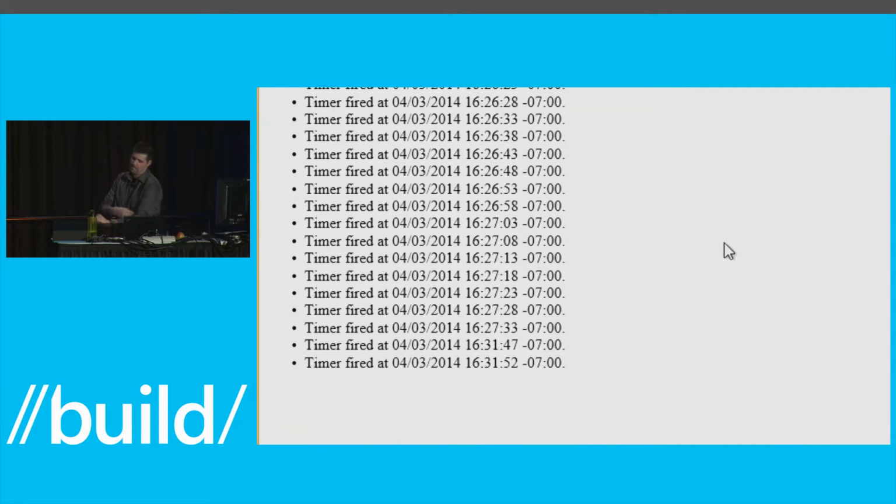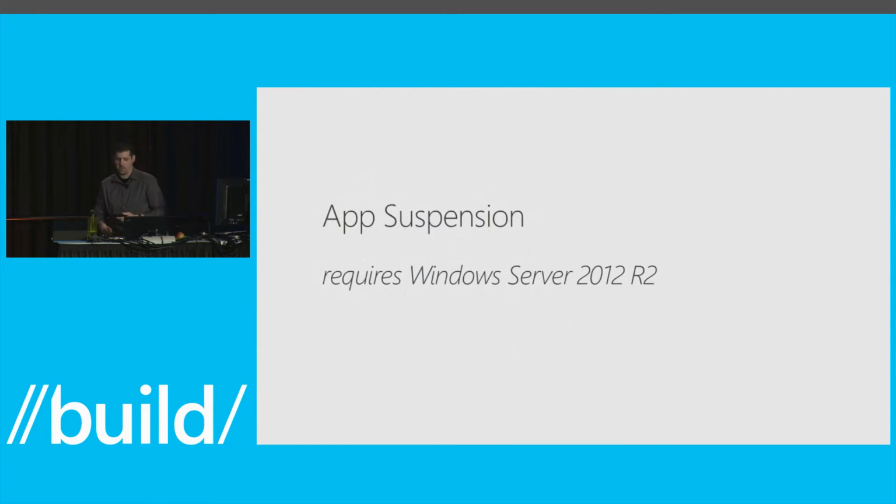Something interesting happened here. The timer's firing every 5 seconds, as you would expect, until this point. There's around 4 minutes where the timer's not firing. What happened here? Well, you saw the code for my application. I'm not doing anything to change the timer. You saw that this was backed by a static list of string, so it's not like the process was terminated and then came back up as IIS normally does. What is this? This is the app suspension feature I mentioned earlier that we added into Windows Server 2012 R2.